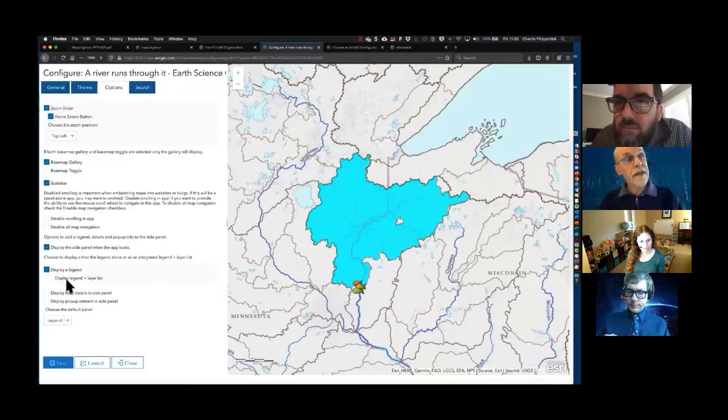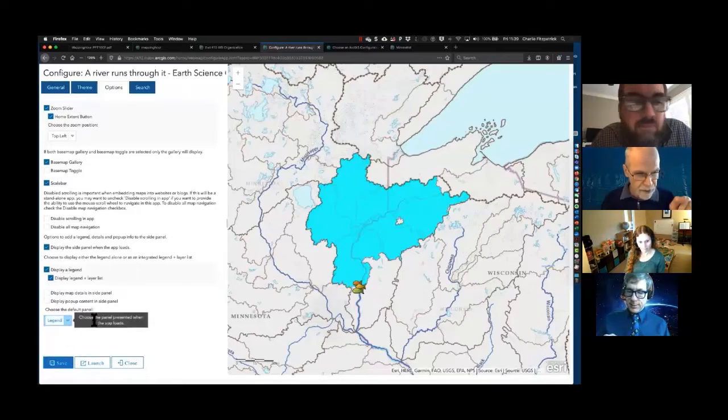Display the legend with a layer list. Would you like to be able to turn layers on and off? Yeah, sure. Why not? Okay, so let's do that. Display map details in the side panel, display pop-up content in the side panel. I don't think we want any of that. Choose the default panel. Legend. Oh, I see. What's going to show up as a default? Let's have the legend show up.